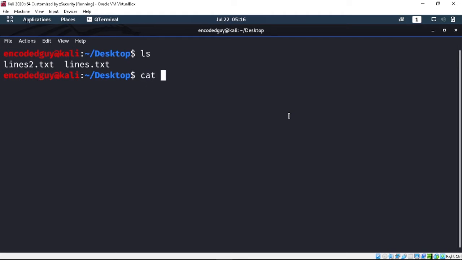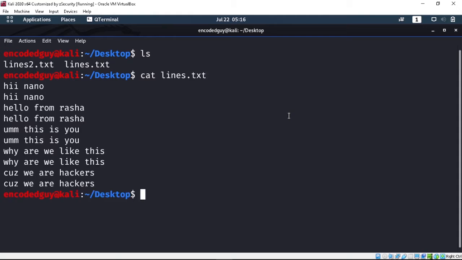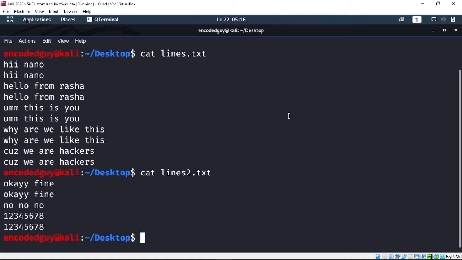Let's do cat on this one file first. So I'm not concatenating two files first. I'm concatenating just one file with an empty file, so it will just give me the output of that one file only. If I hit enter, then it will read the data from that single file. Similarly, if I do it on lines2.txt, then it will read the data from lines2.txt. Now lines2.txt has 5 lines and lines.txt has around 10 lines.